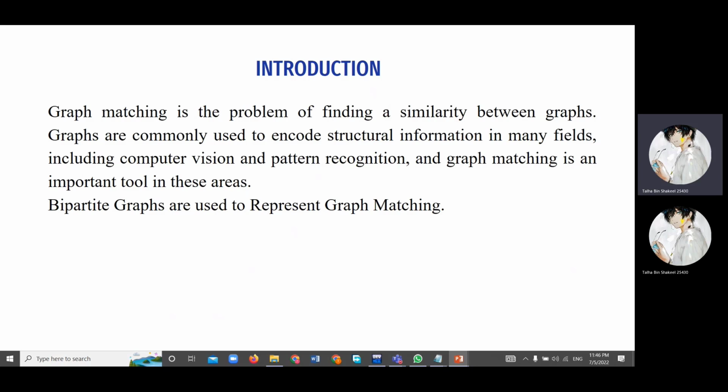So graph matching is the problem of finding a similarity between graphs. So we have to find a similarity between the two graphs that we are matching. Graphs are commonly used to encode structured information in many fields, including computer vision and pattern recognition. And graph matching is an important tool in these areas. So we use it in daily life applications like computer vision and pattern recognition. We also talk about bipartite graphs that are used to represent graph matching. We divide them into two sets of vertices that are used for the graph matching.